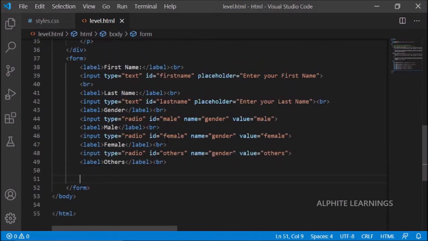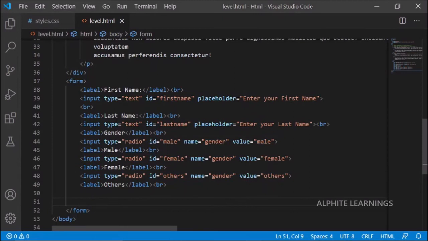Please go through this code for a couple of minutes, how to do this radio button. I will be explaining the checkbox concept using HTML, how to give the checkboxes in our HTML.